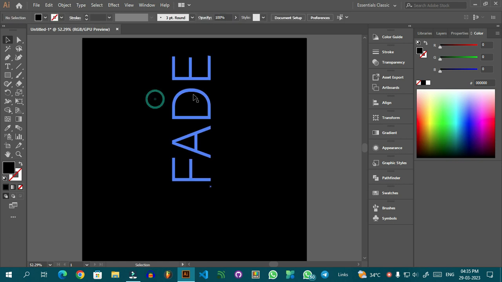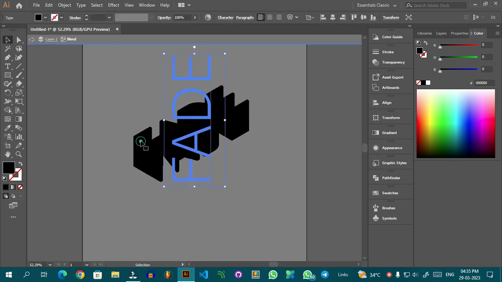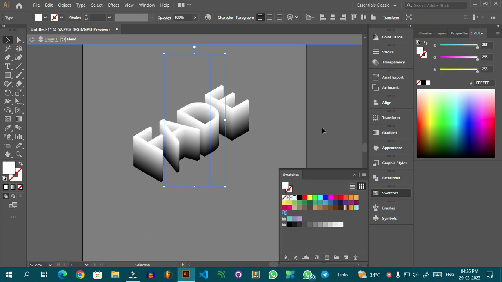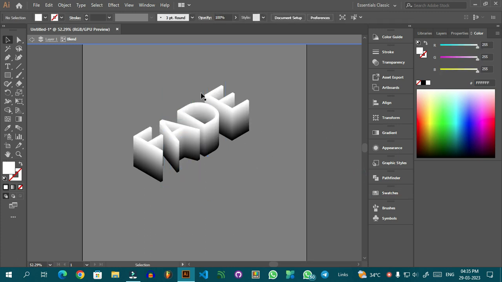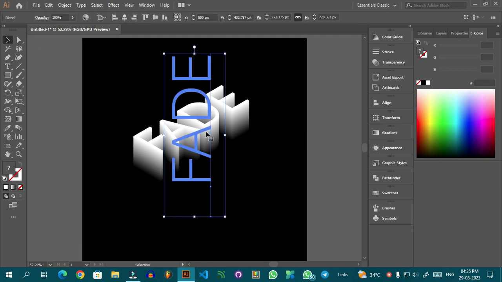Now right-click on the text, and select Isolate Selected Group. After opening the Isolated panel, select the upper text portion, and change the color as per your choice. Here I am selecting white color. Make sure that you always change the upper text color for a better faded effect. Your faded effect is completed.